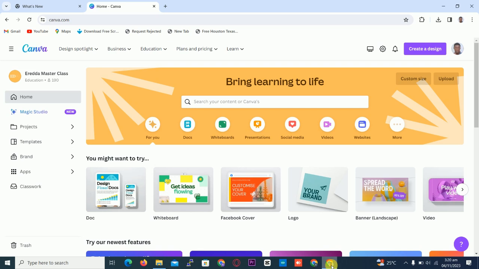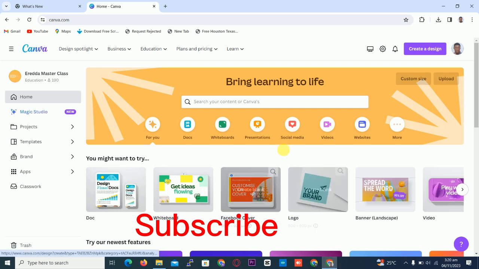Today we will learn how to resize our image on Canva. So when you launch your Canva application, this is how it will look. To resize our image, let's start.